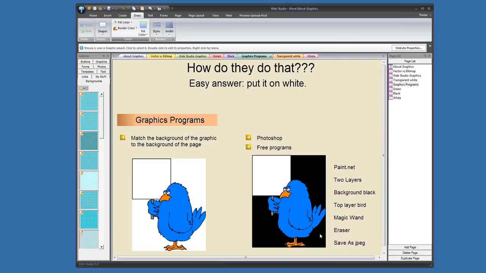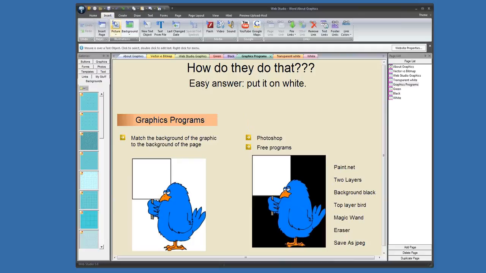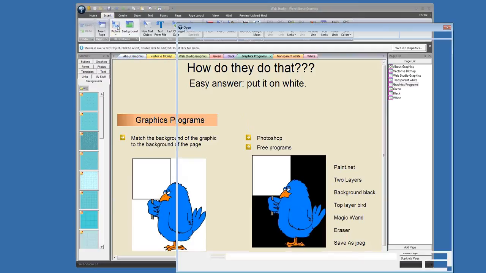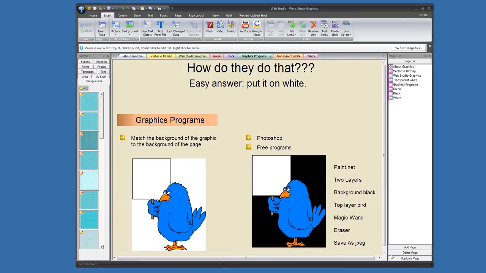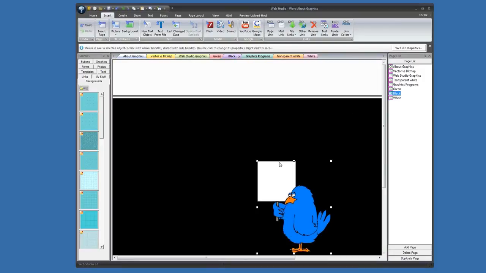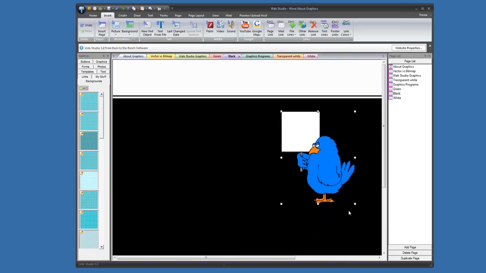Once this was made, I came to Web Studio. I went to the Insert tab, clicked on Insert Picture, navigated to the picture that I wanted to open, opened it, and it was put on the page. So now I have a bird with a black background. Let's see what that bird looks like on a black background. Because I've matched the background of my graphic to the background of my page, now it looks completely seamless.